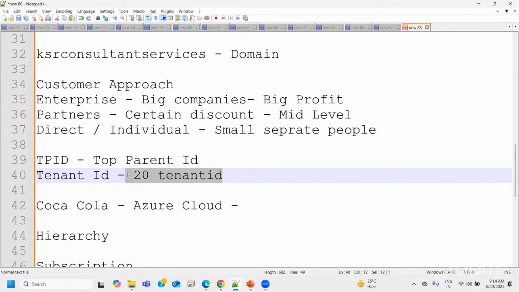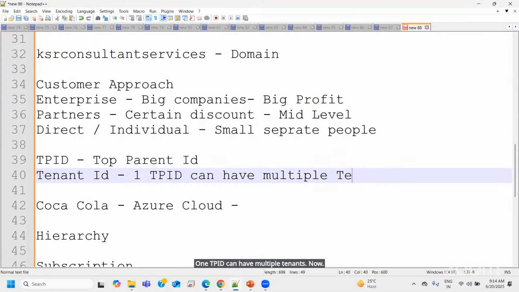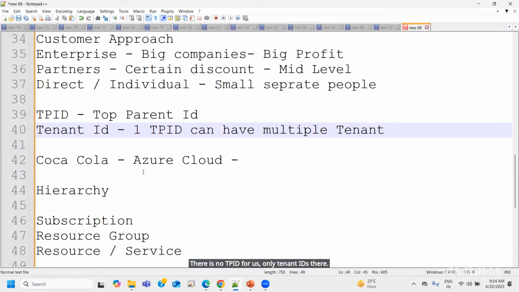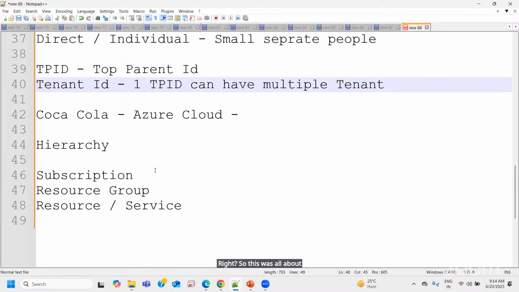Any questions on tenant? Any questions on TPID? One TPID can have multiple tenants. Now, KSR doesn't have multiple tenants. It is only one tenant. There is no TPID for us, only a tenant ID. Right, so this was all about your cloud.